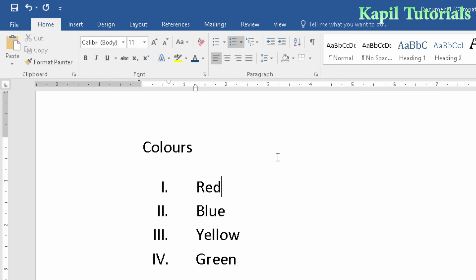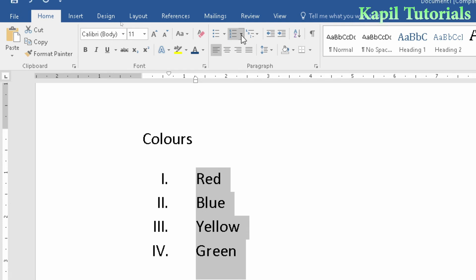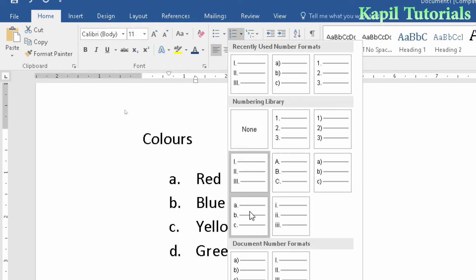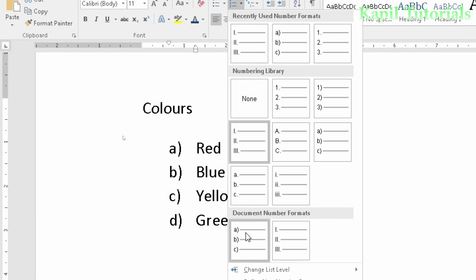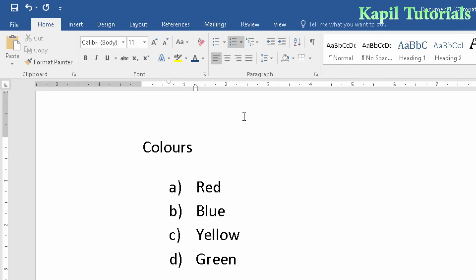But it is always mandatory that whenever you want to do anything, suppose either changing the color or making a list with bullets or numbering, you always have to select the text. I have told you this earlier also in my previous tutorials. So now I can choose some other, suppose small abc with the brackets. So I hope this concept is clear. Now you have learned how to use bullets and numbering.